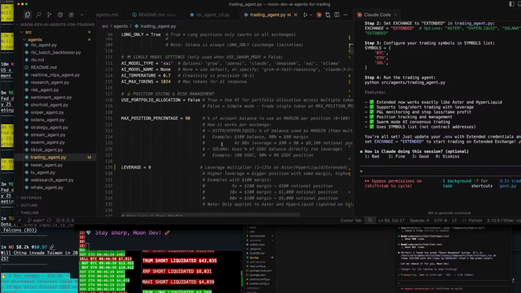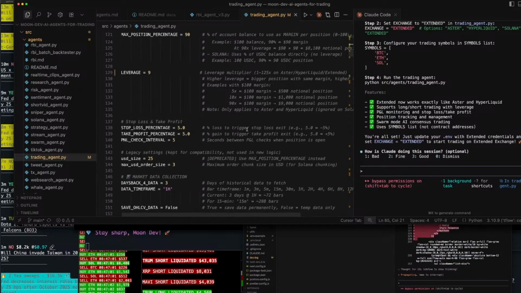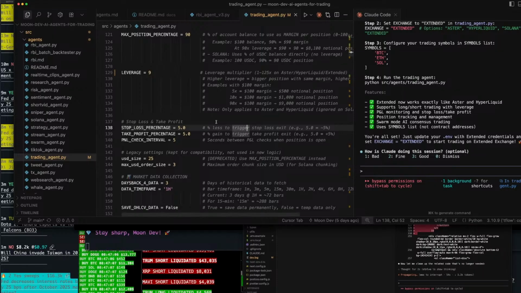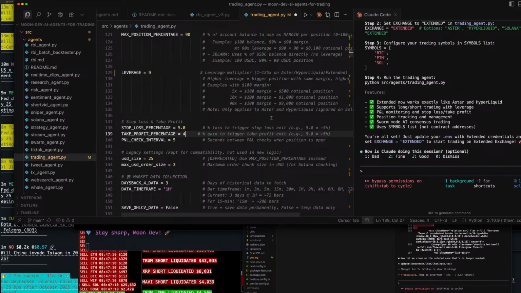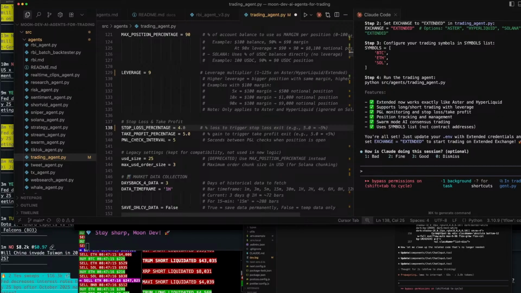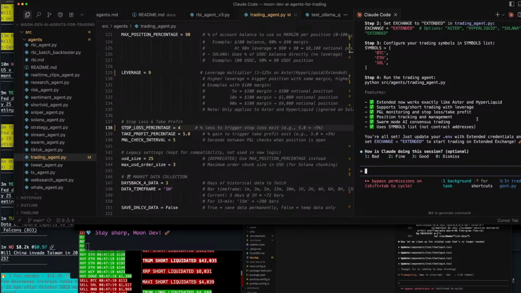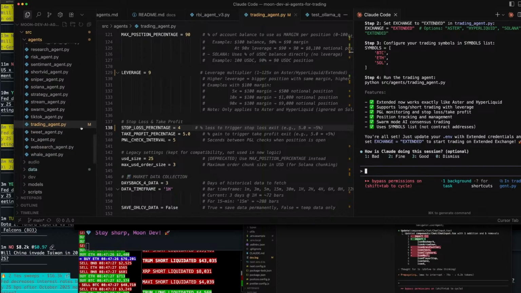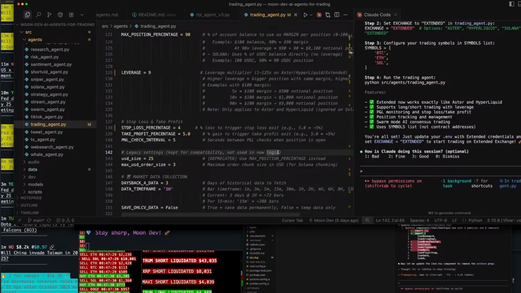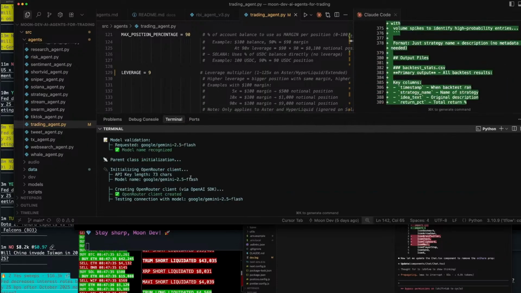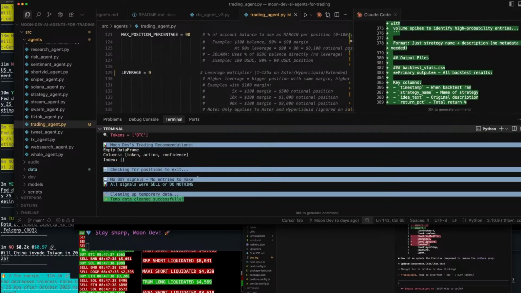So do we have the P&L on here? Leverage, stop loss, perfect. Let's go ahead and put this at 4. Okay, now let's go ahead and run this first and see how it does. Okay, extended exchange, Gemini Flash, temp data.